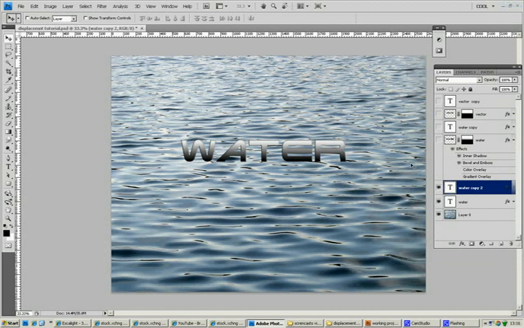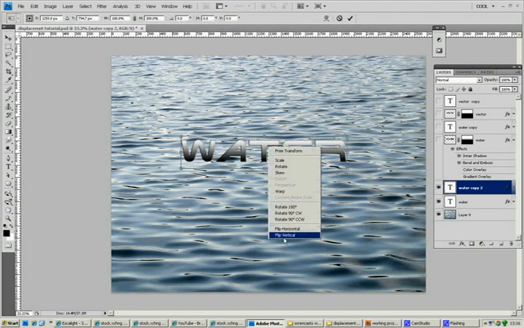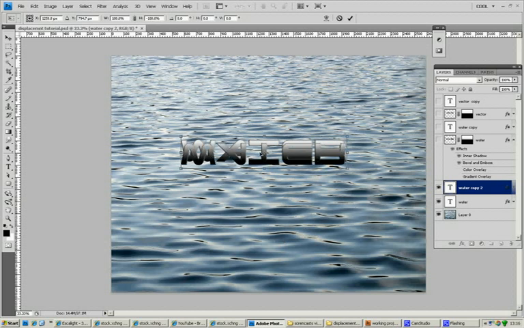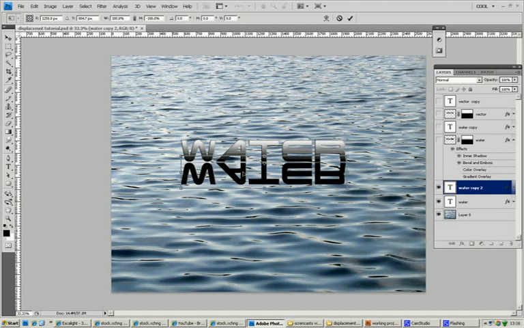So now I just press Control J to duplicate that. You can also drag it down to the new layer button to copy it. With the copy selected, press Control T, right click, and press Flip Vertical. Holding down Shift, drag the box down so that the letters are right next to each other, so it's like a reflection. And hit Enter.